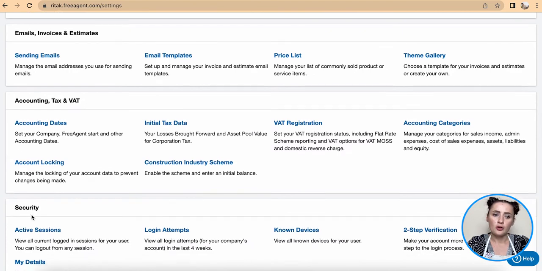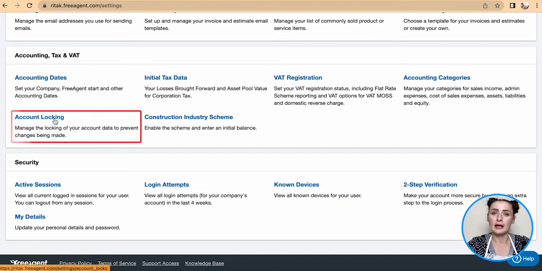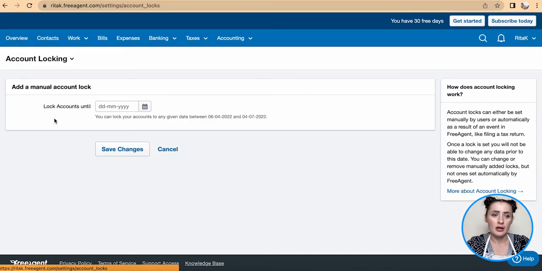If you want to lock accounts, so for example, if 1 month finished and you don't want to do any changes, or someone by mistake entering something in previous periods, you will be able to lock accounts to a certain date. So click on account locking, select date, and save changes, until which date you want accounts to be locked.